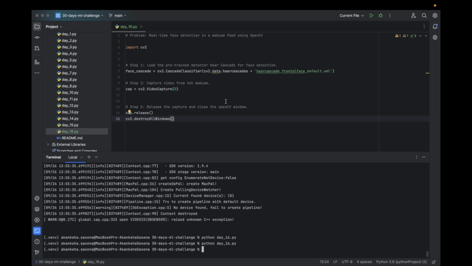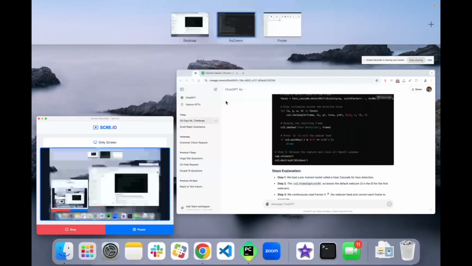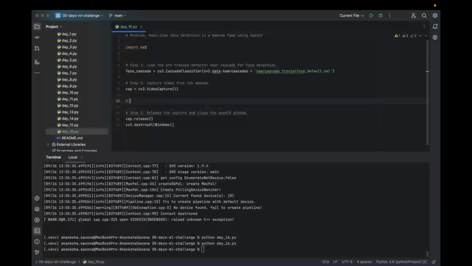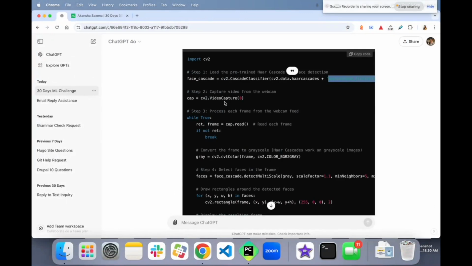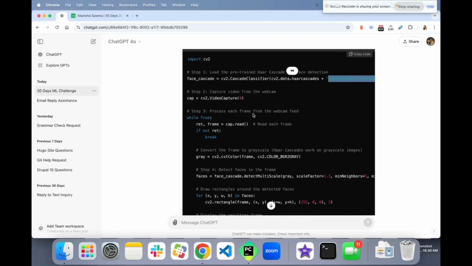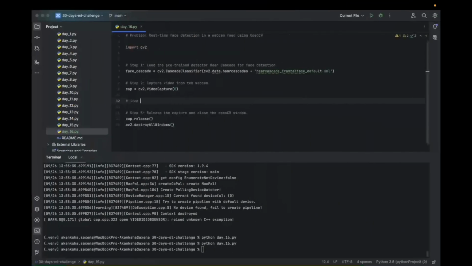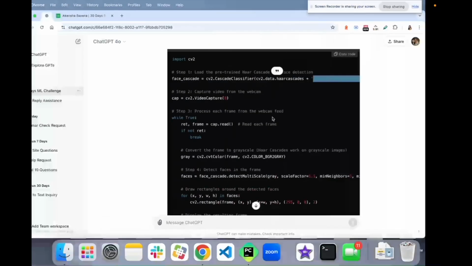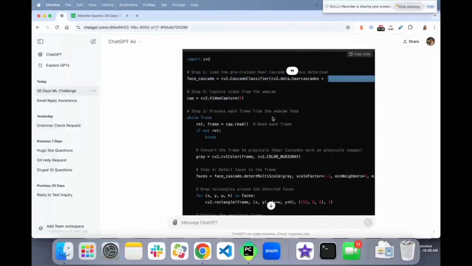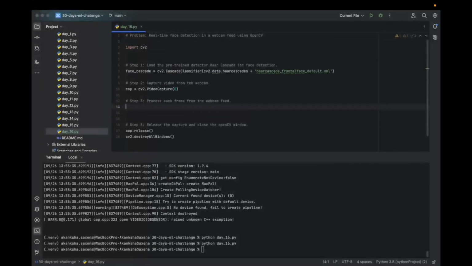It turned it on and turned it off. Nothing has happened. So yes, let's write the other code and see what we are doing with the rest of the code. Step number 3 and step number 4. Step number 3 is process each frame from the webcam feed. And what are we doing here?